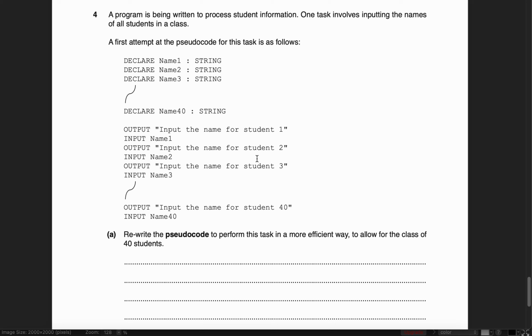We went on to declare name 1 up to name 40. Then we went on to display a prompt like output the name of student 1, until we get to student number 40, and after that we're just inputting the name. So how many lines would this constitute? That's 2 for each times 40, about 80. 80 plus 40 for the declarations makes 120 lines of code, only to input 40 names of students.